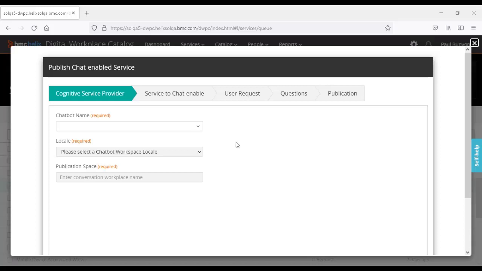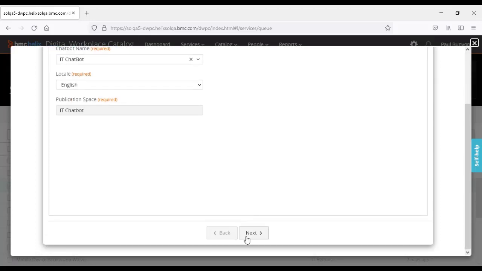Let's start. On the Cognitive Service Provider tab, select the chatbot in which you want to enable the service. The publication space field will show you the IBM Watson skill to be modified. Click on Next.